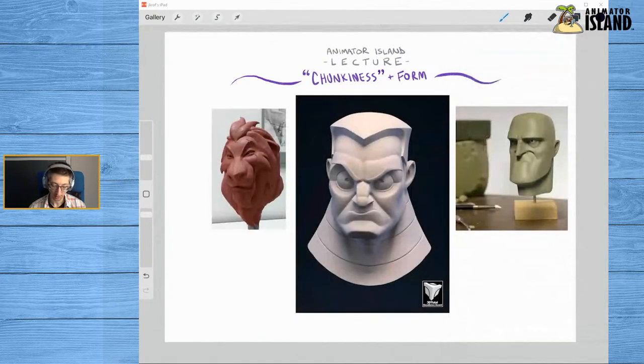Continuing, we see some 3D forms of characters from animation. The middle one is obviously 3D rendered. And then Scar on the left is clay. And I think that's Mr. Incredible on the right. And he's also clay.